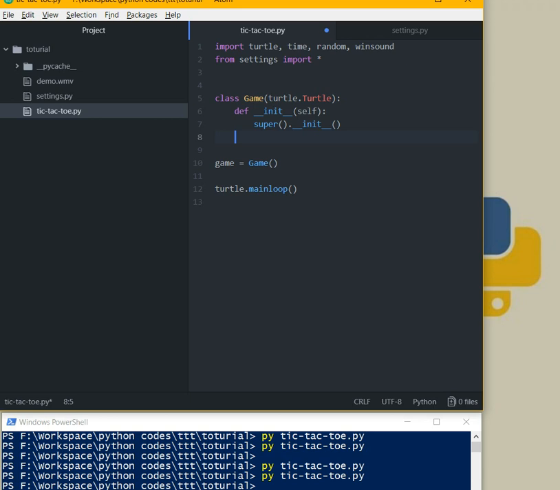And what else do we need to have here? Let's define draw board, not border, board, self, pass. And what else? For example, we need the user: define user, pass, define computer, and pass.